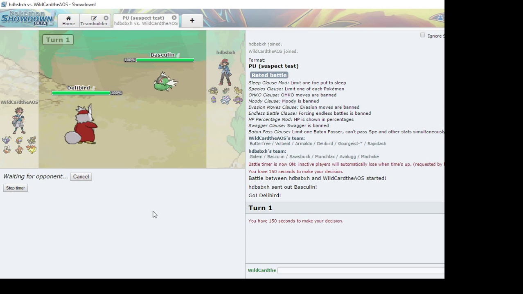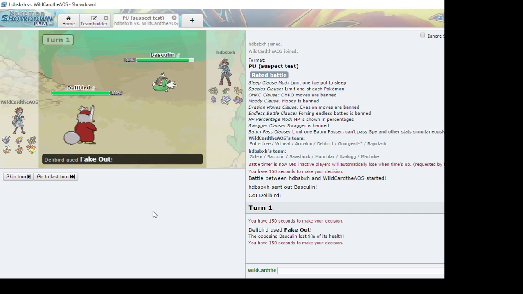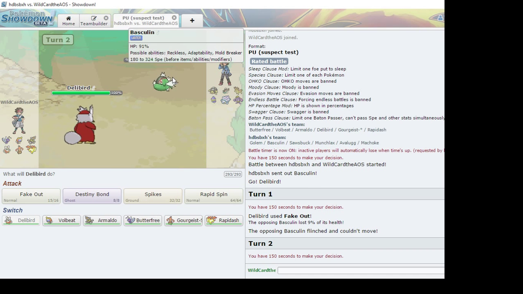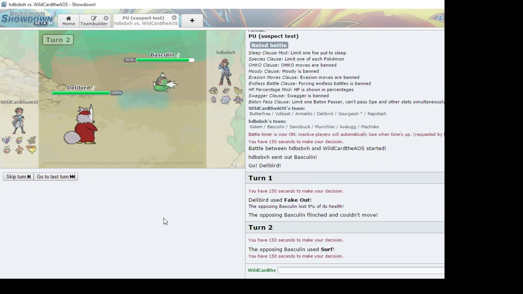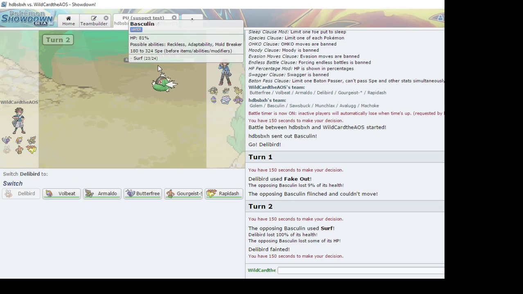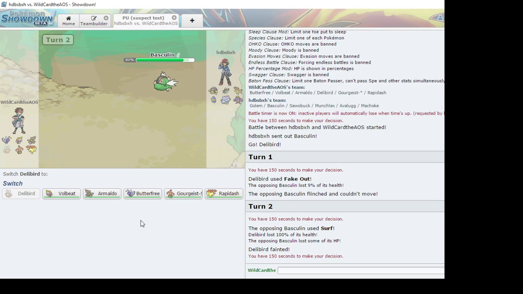Fake Out for damage, because why not? No matter how little, but that is powerful. Oh, that actually did much more than I thought it would have. And this, wow, this obviously outspeeds, so... Spikes, at least if I get one layer, wow! Special, wow. Right off the bat, Delibird gets bodied, no Spikes.